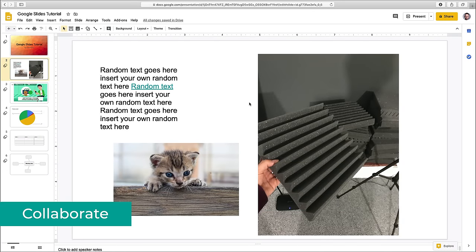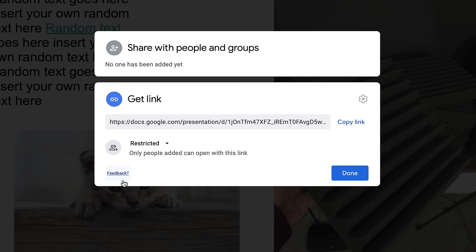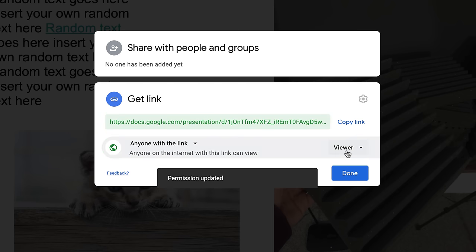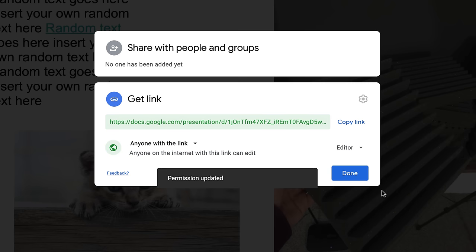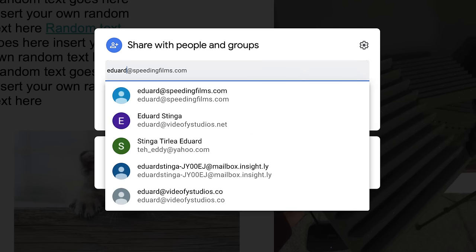Google Slides makes it incredibly easy to collaborate with other people and work on the same file in real time. You can use this button on the top right to share the presentation with other people. You can get a shareable link by clicking this button and change the permissions of what people can do using this link. They can either only view it, make comments, or even make edits on the same file. You can also invite people via email and set the same permissions as before.